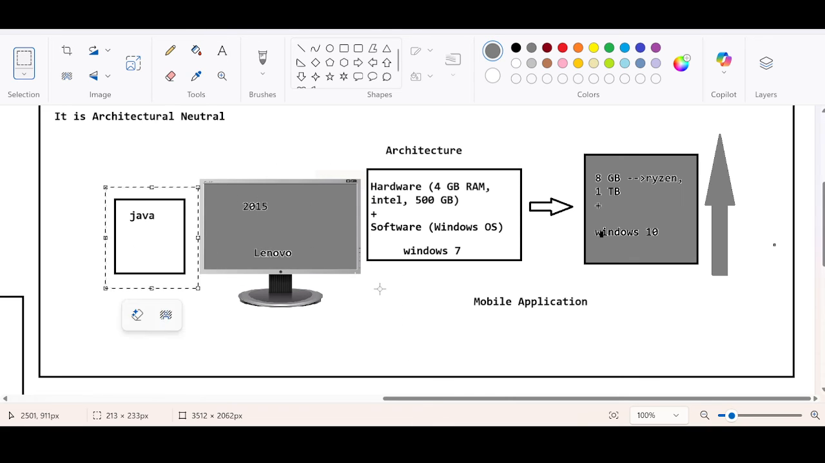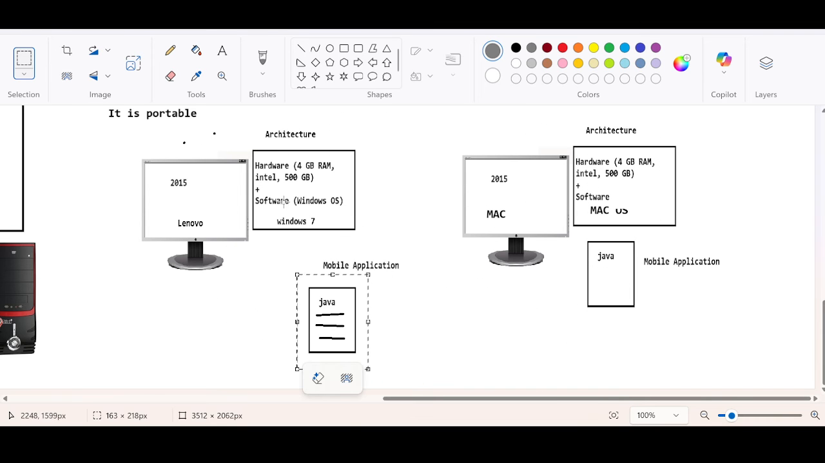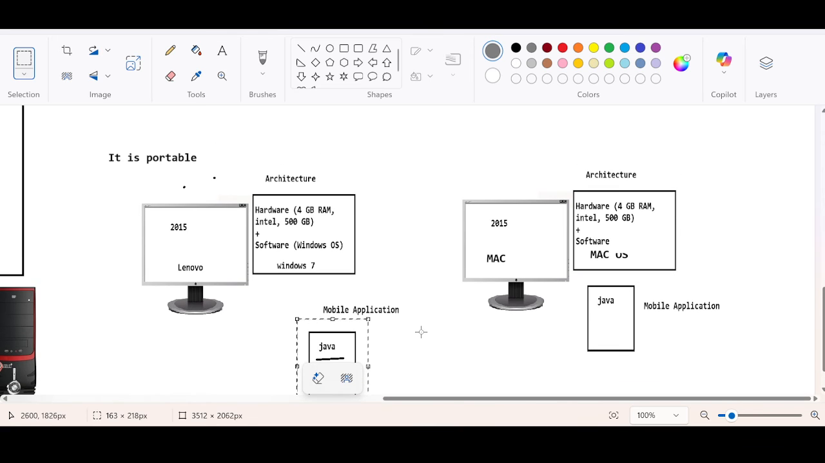Architecture neutral is more or less the same thing, but here you deal with two different systems. One is Lenovo, the second one is MacBook. Different hardware components and different software components. The code that is written in Lenovo, without making any changes, the same code can be used here. It will work across the platforms. This is called portability.